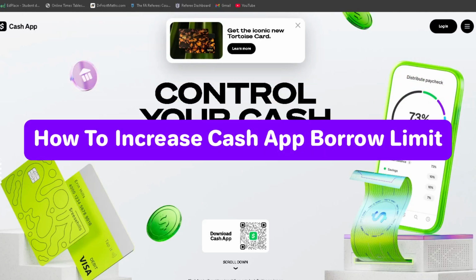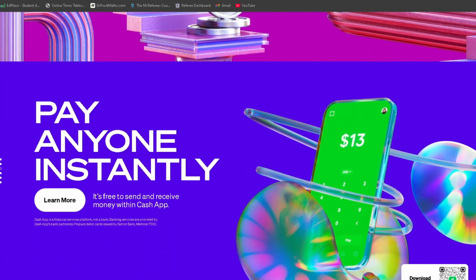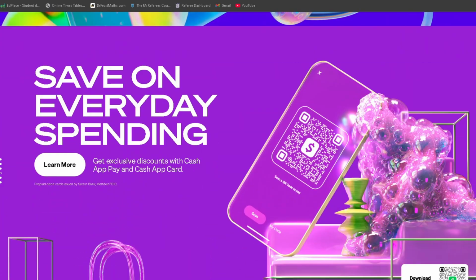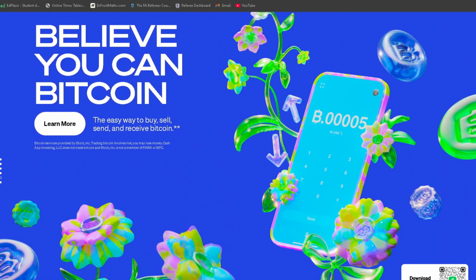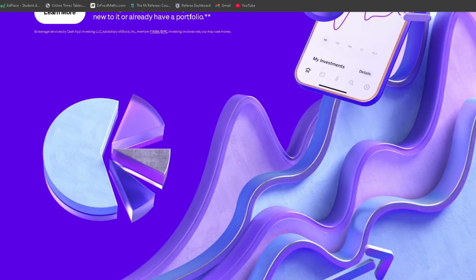In this video, you will learn how to increase your Cash App borrow limit. Increasing your Cash App borrow limit is simple. Follow these steps. Check if borrowing is available to you. First, confirm whether you have access to the Cash App borrowing feature. It is being gradually rolled out. It's only available to people in the US.